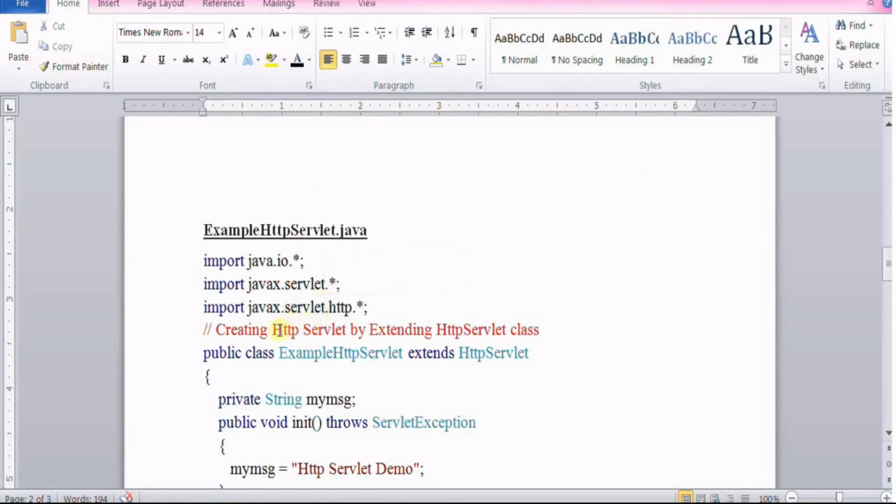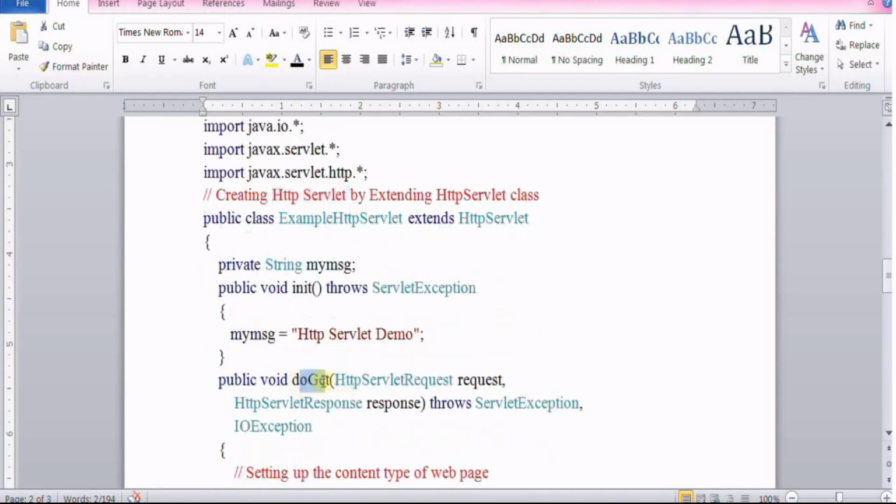There are two types of servlets, namely generic and HTTP. Generic servlet is an abstract class and it has only one abstract method, which is the service method. When we create a generic servlet by extending the generic servlet class, we must override the service method. Whereas in HTTP servlet, it does not override the service method. Instead, it overrides the doGet method or doPost method or both. The doGet method is used for getting the information from the server, while the doPost method is used for sending the information to the server. I will upload a separate video for servlets in detail.